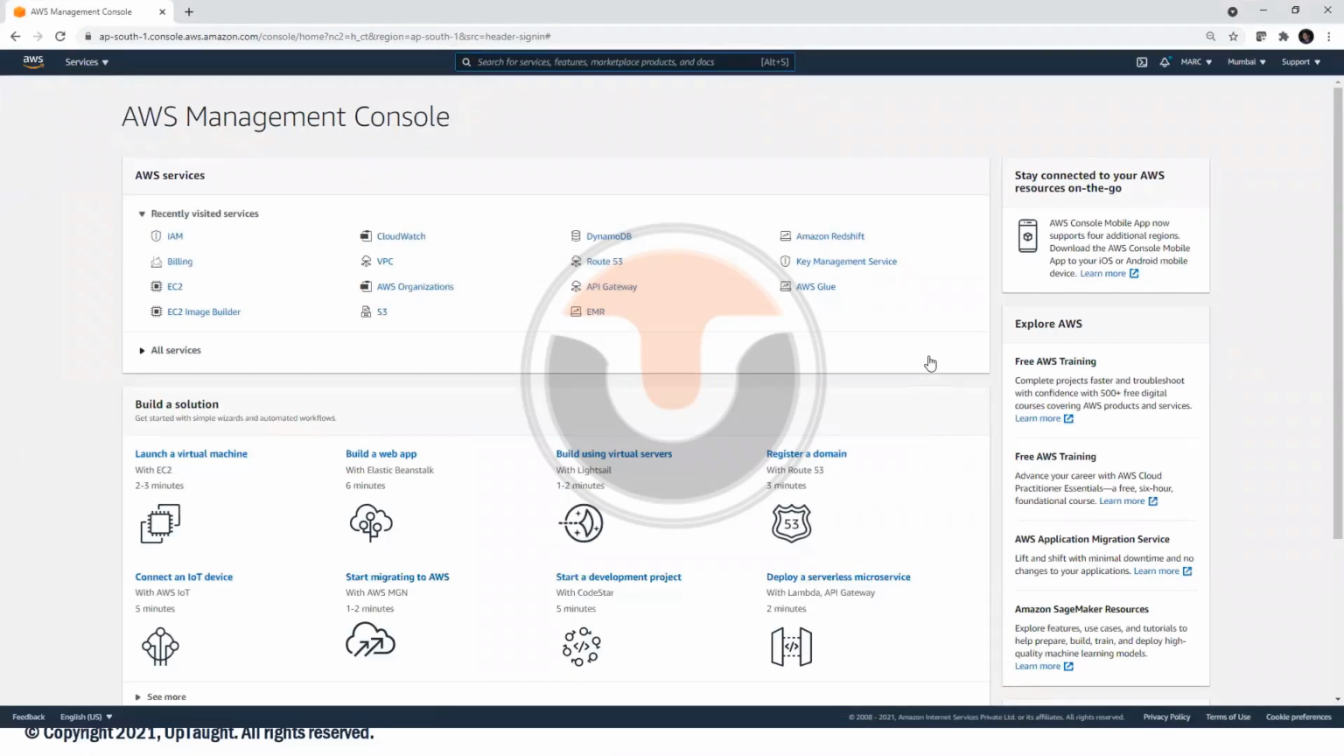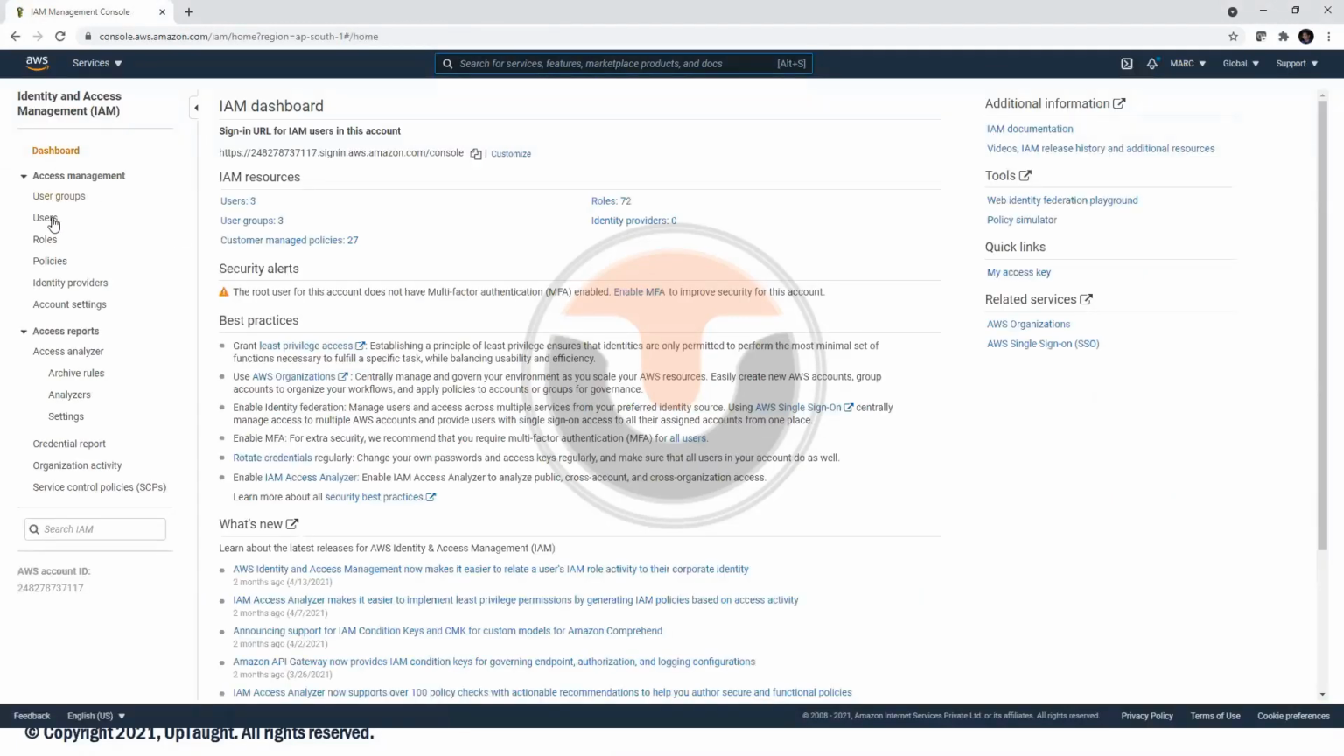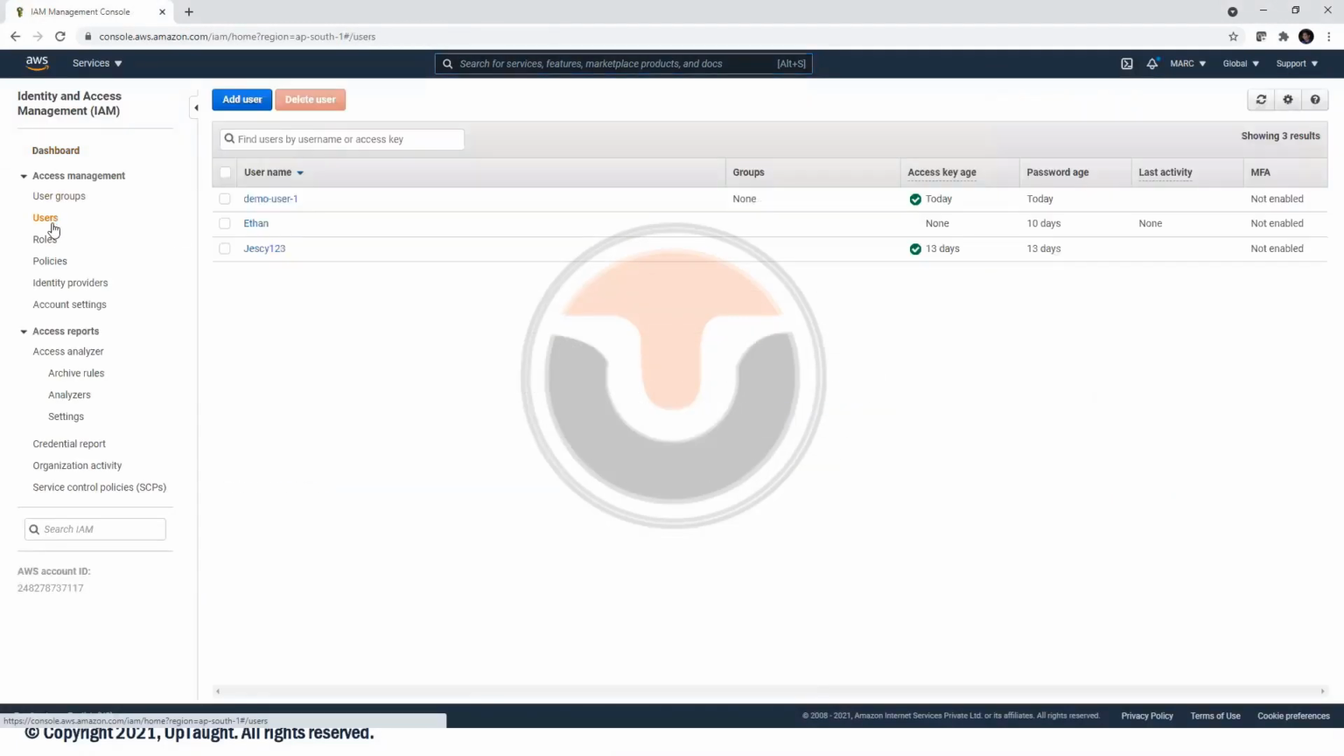Now I have logged in using a root account, right? So this time it is different. You see, it doesn't have the names, because this is a root account, right? I have to go to IAM. Now I have to start assigning permission to my user. I'll go to my users. Then this is the user which I created, right?